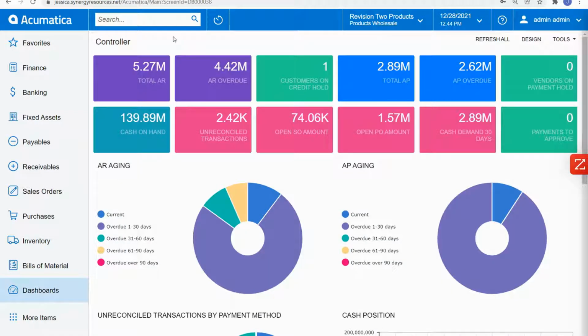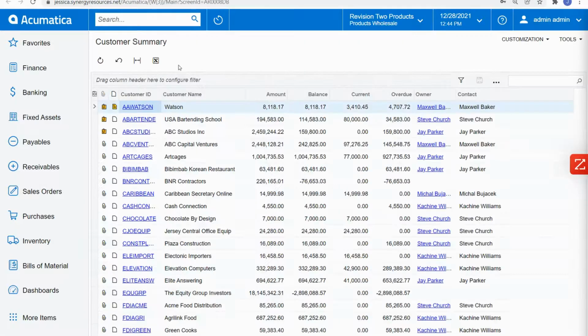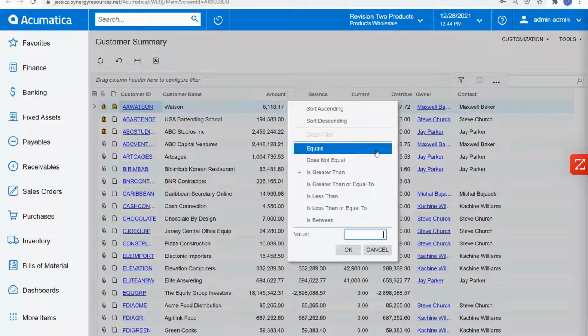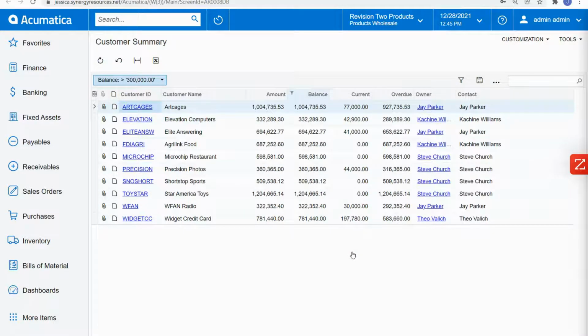Each dashboard tile is powered by what we call a generic inquiry. Generic inquiry is a way for you to filter and analyze data in a way that makes sense for you as a controller. For example, here I'm seeing a customer summary. Perhaps I'm only interested in seeing the customers that have a balance of greater than $300,000. I can key in this information and hit OK, and I will immediately see my customer AR summary filtered down to that view.